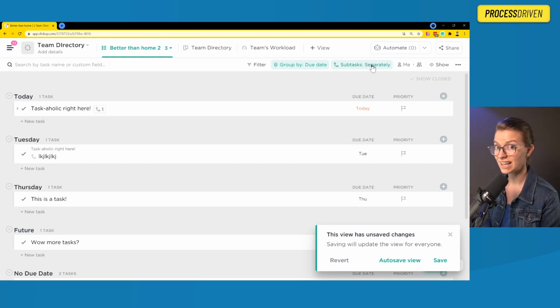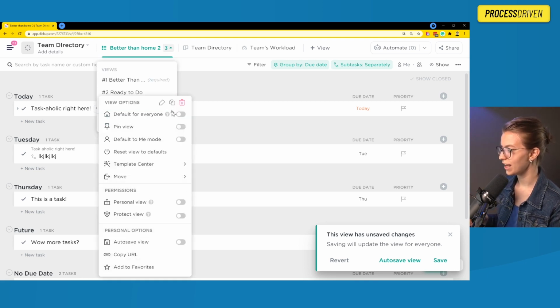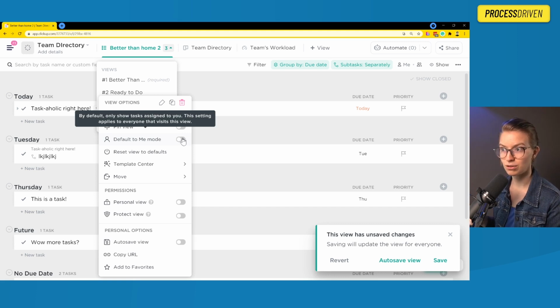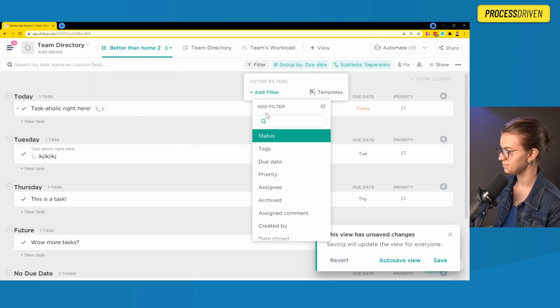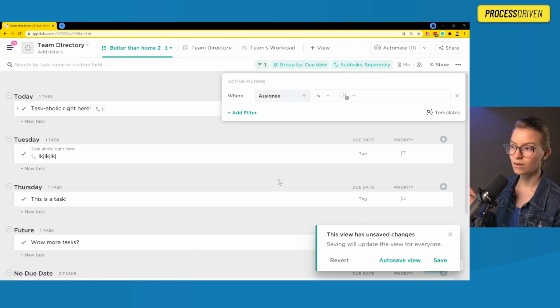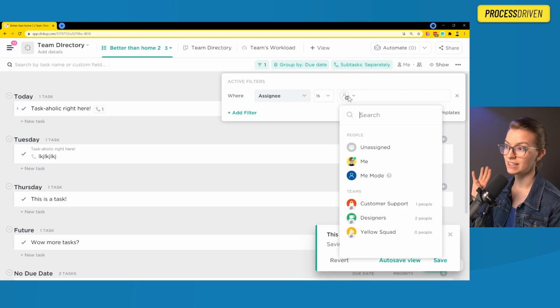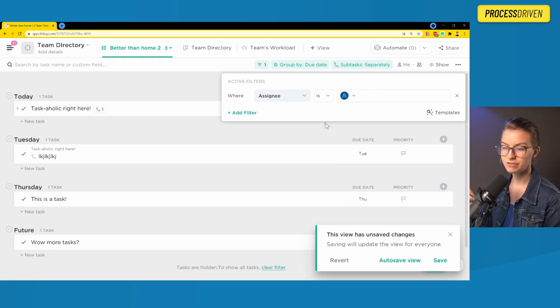Now, the very last setting I have on this view to make it better than home is to filter it by me mode. I can do that either by going to the view itself and making it default people to me mode, or by filtering wherever the assignee is me mode. While this option only filters if the assignee is you, the true default me mode will look at comments or assigned comments as well.